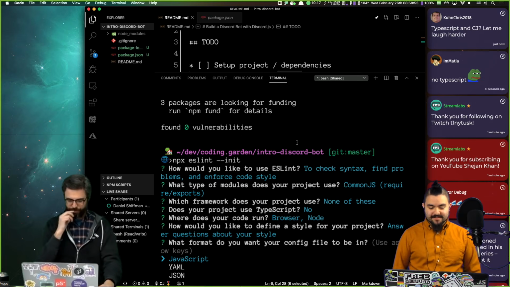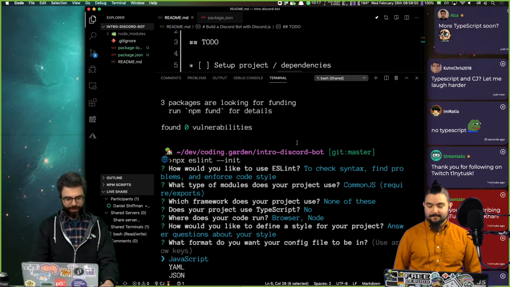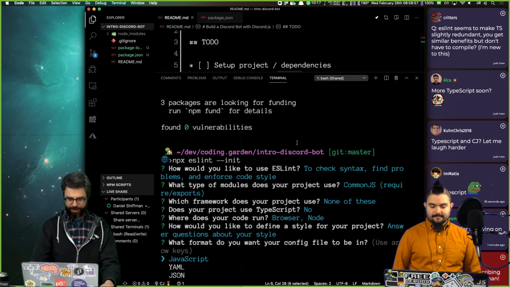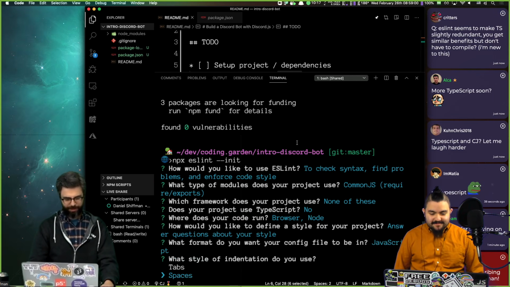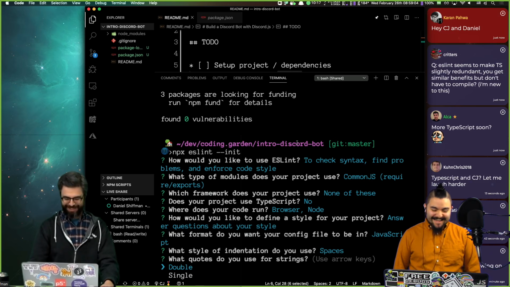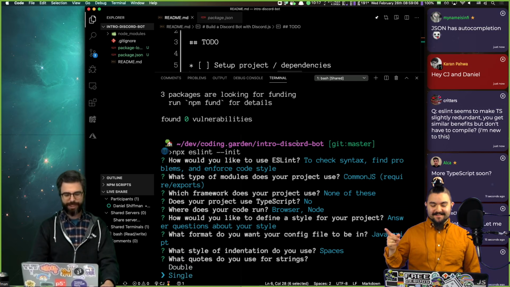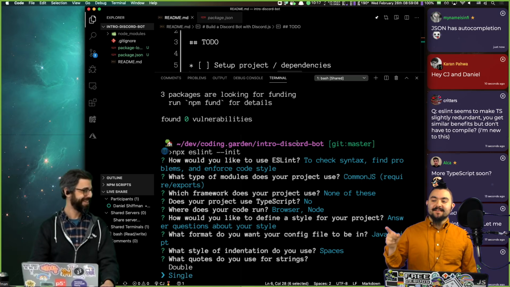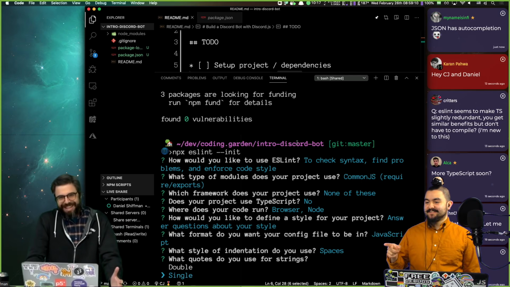Choose JavaScript. That's what I prefer. For the config format, JSON. Okay. And then you can answer the rest of the questions. Spaces. I actually agree. Hey, do you like single quotes? So for spaces, do you like a 2-space tab or a 4-space tab? I like a 2-space tab.